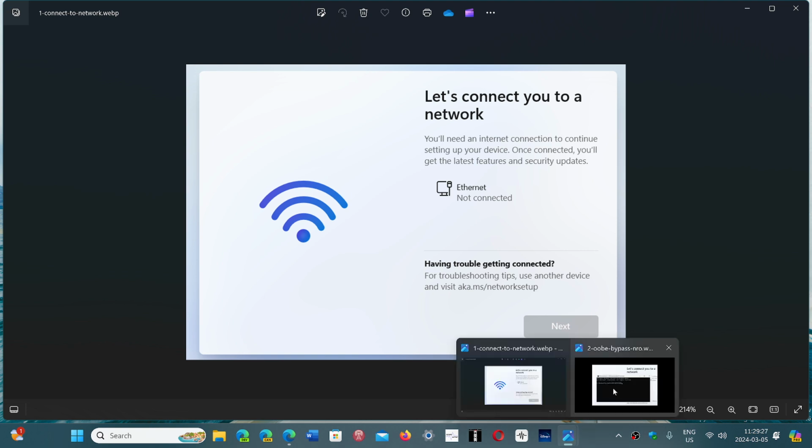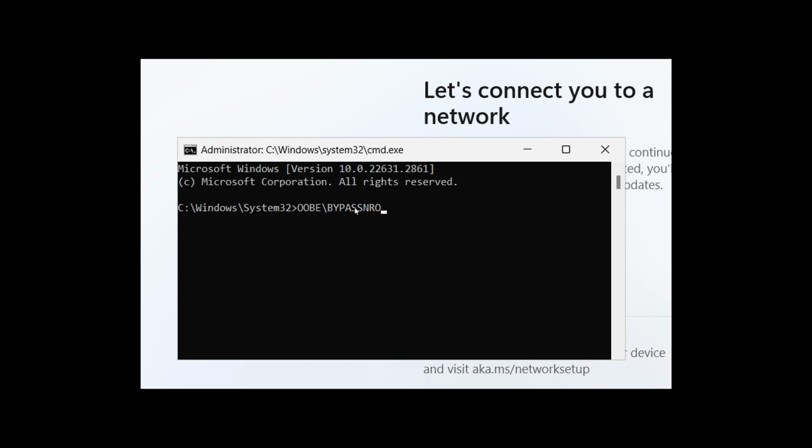In the command prompt, what you want to do is type bypassnro. This is in the System32 oobe section. So when you get there, make sure that you type exactly the command: C:\Windows\System32\oobe\bypassnro. So this is the exact command. I'll post the command in the description below. And the key sequence, once again, is Shift F10.